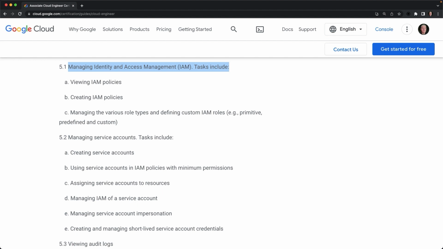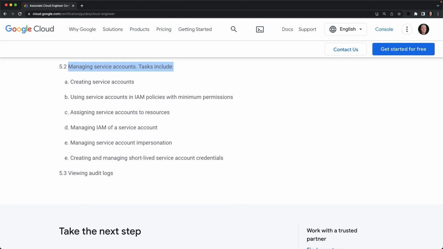You also need to understand the 3 types of roles and be familiar with all the best practices. For example, you should know that you generally want to avoid using primitive roles. All right, 5.2 is about service accounts. So, understand the difference between a user account and a service account. So, you should know how to assign permissions to a service and how to manage credentials.